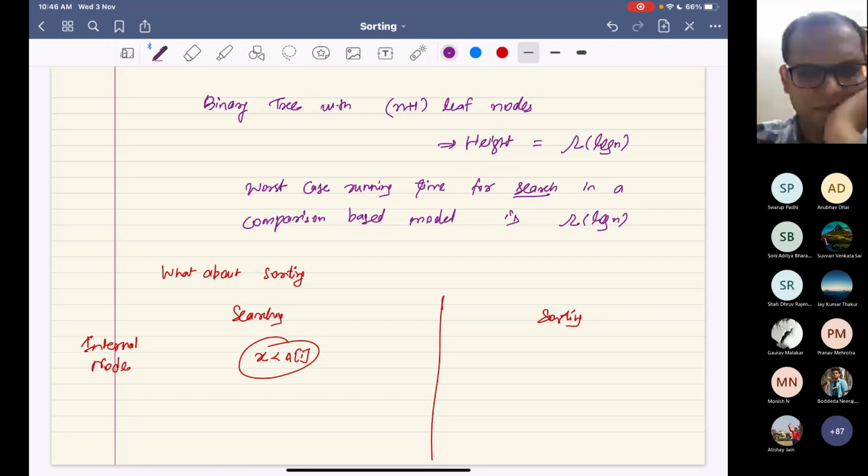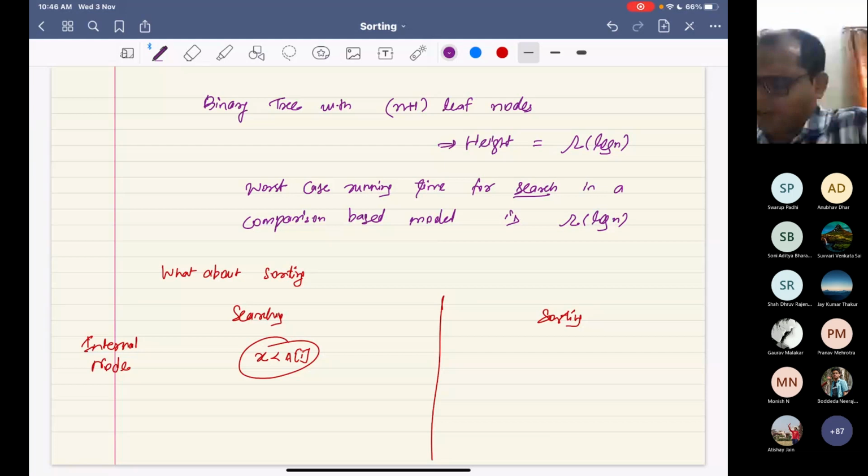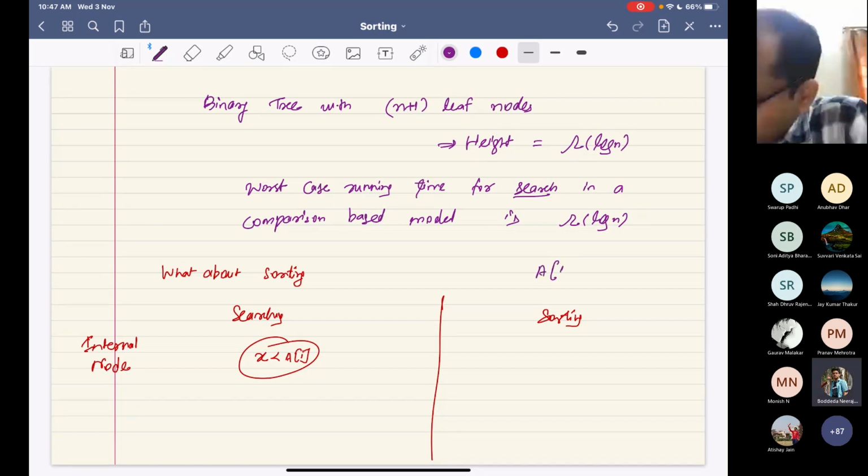Okay, anybody listening? Is it not comparison, sir? Comparison, but what kind of comparison? In searching, we had X less than A_i. So in sorting, what will be that? What is X in searching? In sorting, what is X? In searching, X is a key. In sorting, you are given elements.